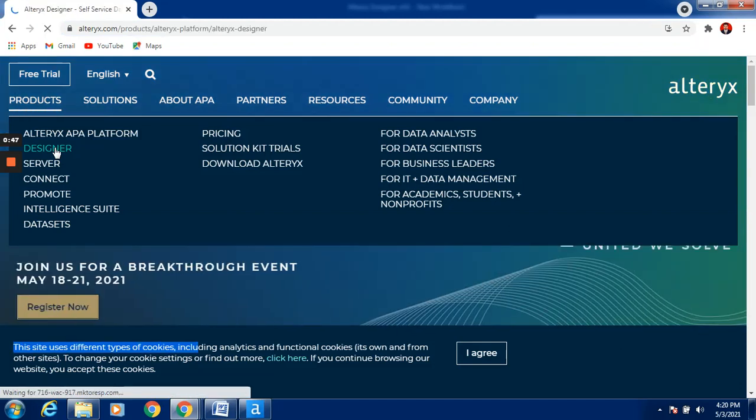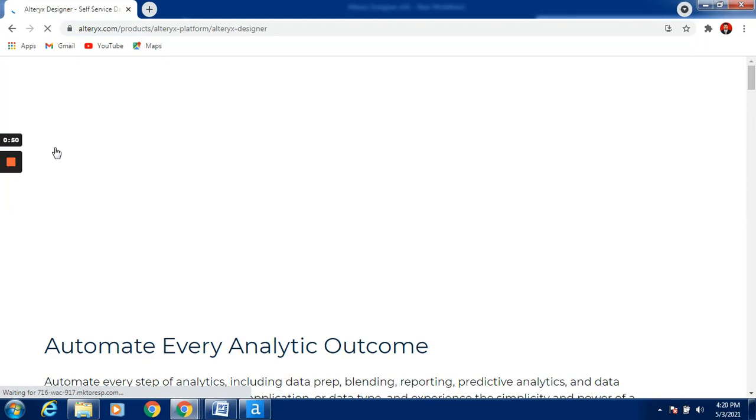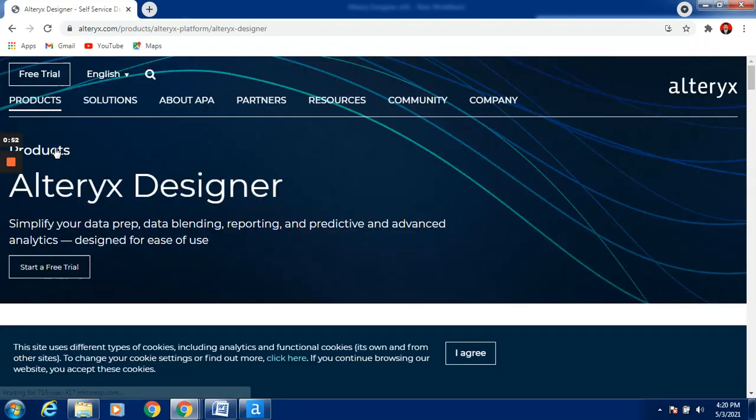Now click on Designer. It will redirect you to Alteryx Designer. The software we have to download is Alteryx Designer. The free trial version was previously available for only 14 days, but now it is available for 1 month. It says over here, Start a free trial. We just have to click on Start a free trial.